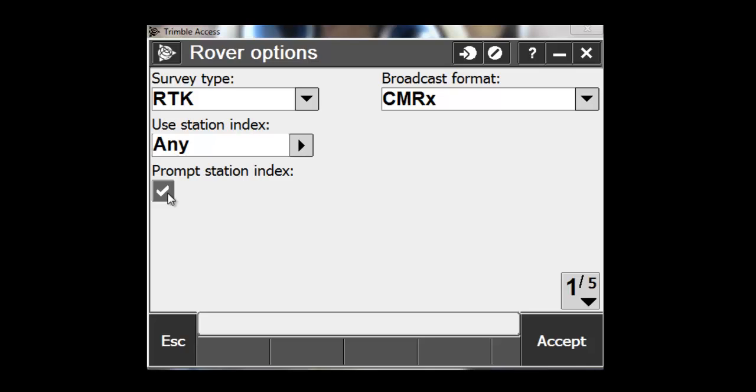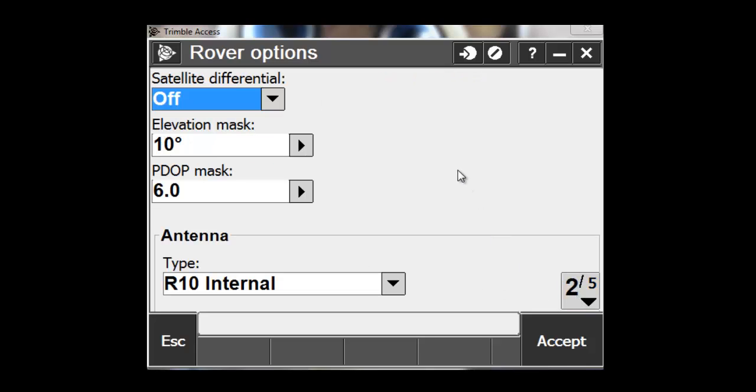Check the box to Prompt Station Index, which will allow you to view all of the available base stations on the specified frequency when the survey is started. The station index is simply an identifier. When multiple base stations are transmitting on the same frequencies, the Prompt Station Index box displays a list of available receivers when the survey is started, so you can choose the one you want to connect to, as opposed to Trimble Access searching and selecting a receiver automatically for you. Choose the Page button to move to the second page.